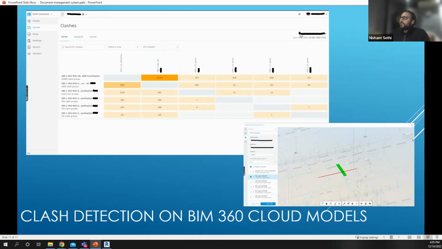Like on the right hand side, this particular black tab which you see, we create a particular view, like for a particular building, and then we create a particular clash review process. In that view we select the models between which we need to run the clash detections. So in this particular view we have selected one, two, three, four, five, and six models between which we need to do our clash detection.